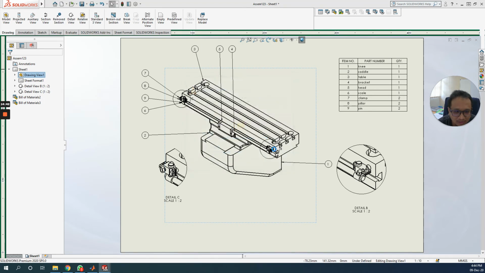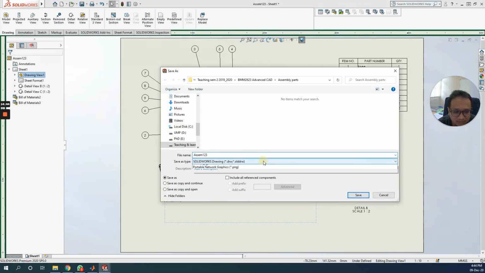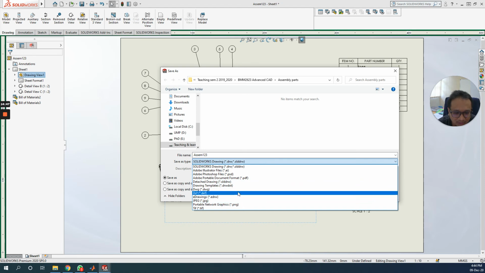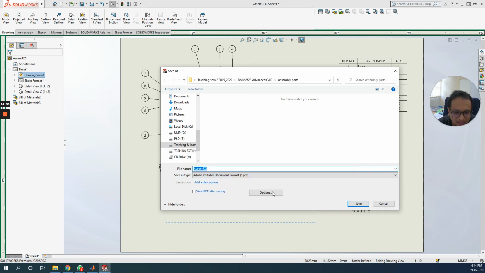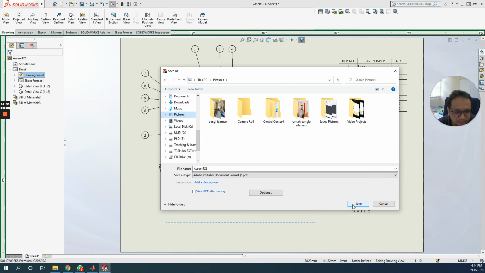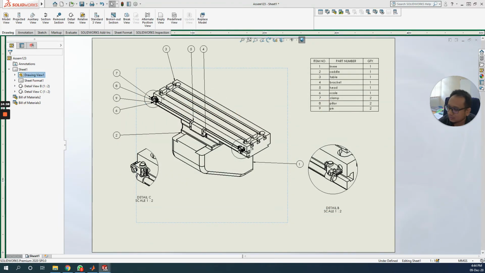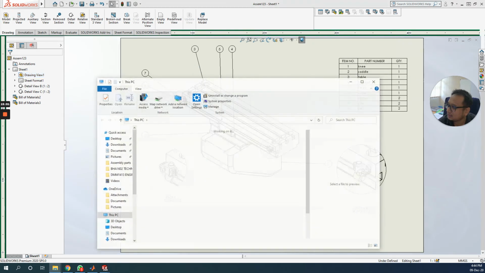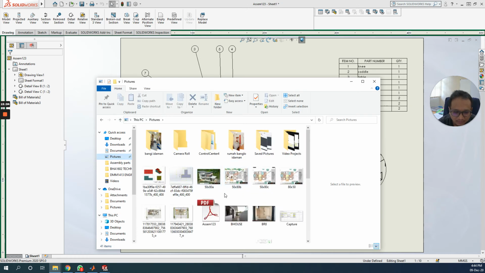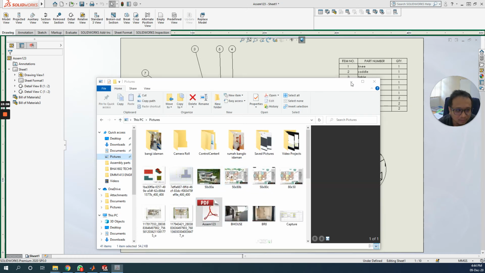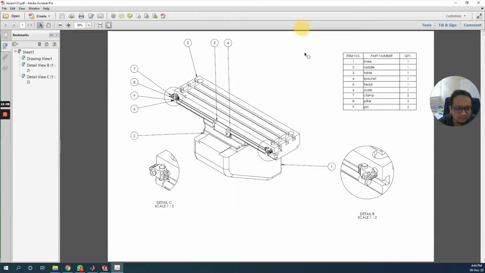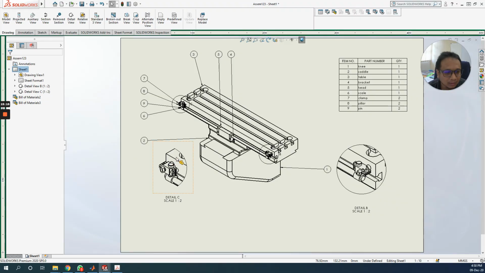Once you have saved this file, say you want to save it in a PDF or JPEG, either one which you prefer, so save it as a picture. Once you have saved the file, you can open it back and find the assembly drawing. This is your detailed assembly drawing. Once you have saved this drawing, you have completely saved it.